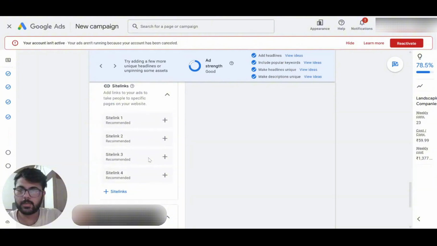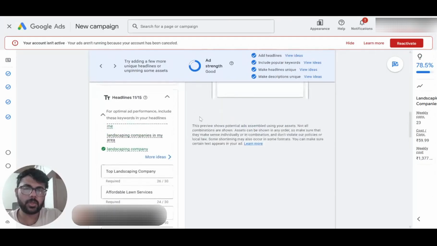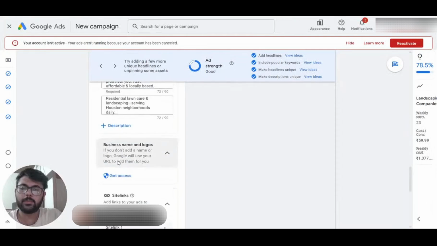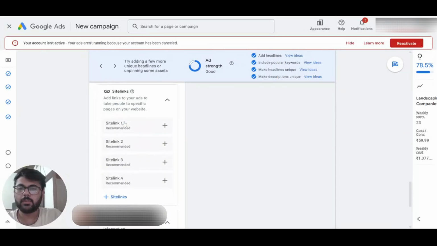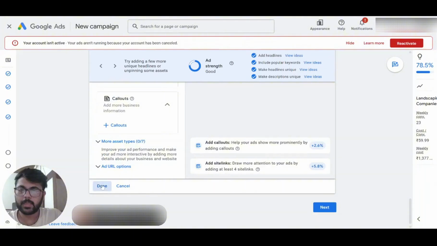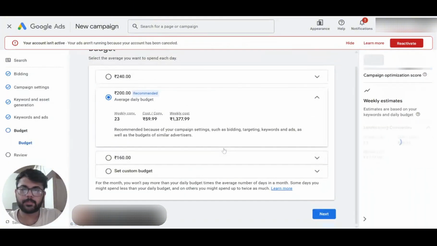Go to next. Now, to add your business name here, if you can see, currently it's showing your website, right? To add your business name here, you need to verify your advertiser account. Once you verify your advertiser account, like this account, your name will show here. For the site link, you can leave it for now. You can add it later. But yeah, this is done. Click on done. Go to next.